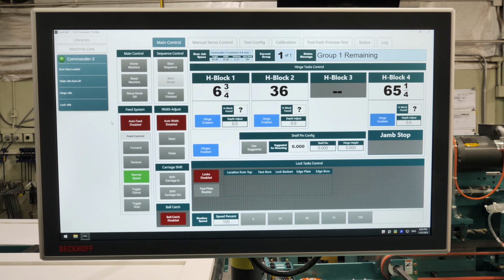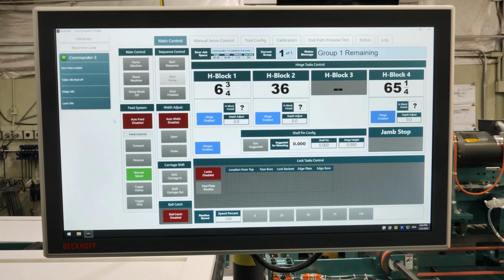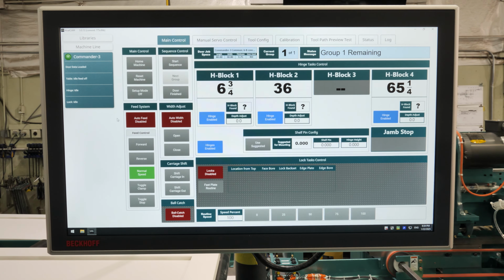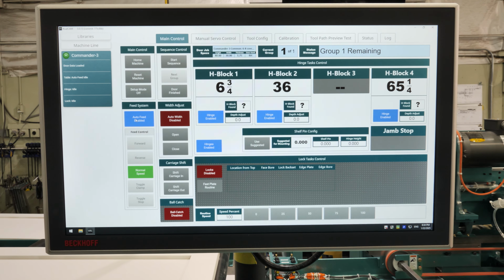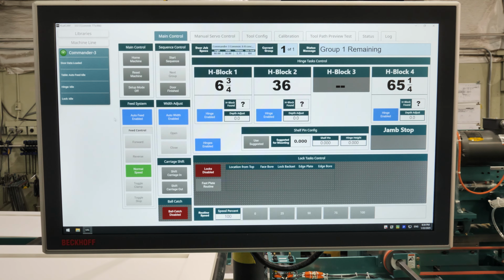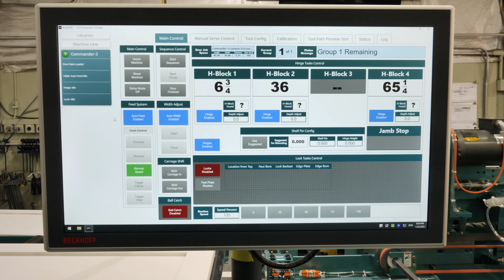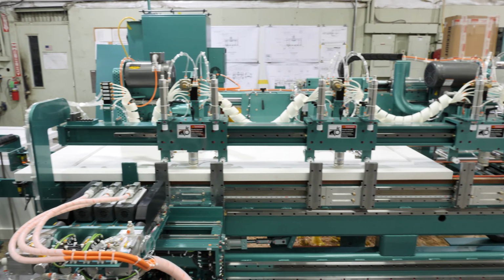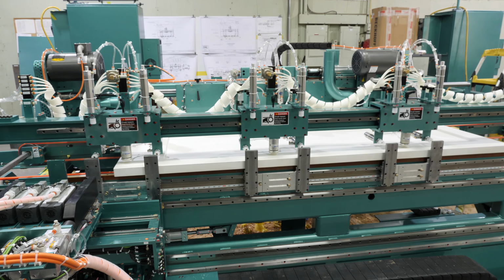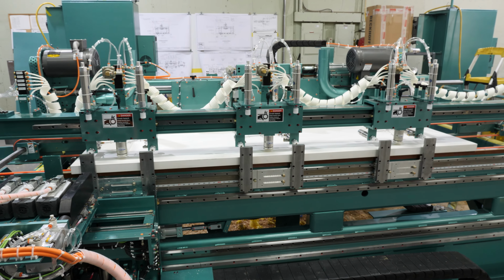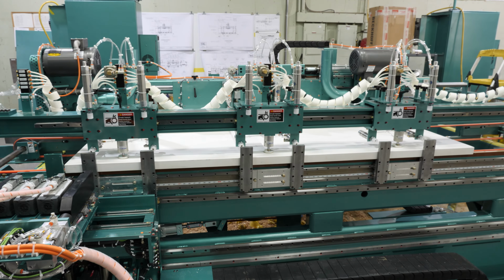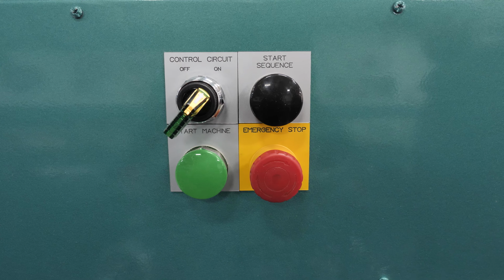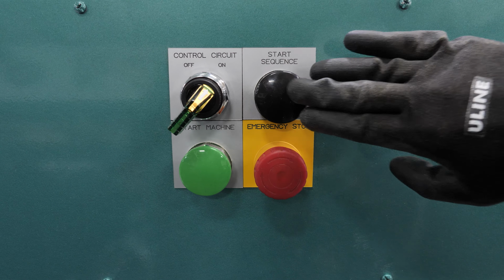Now that we've downloaded our door job and mechanically moved our H-blocks, we're ready to go ahead and hit auto feed, auto width, and feed in our door. Now that our door is clamped up, we're going to hit Start Sequence.